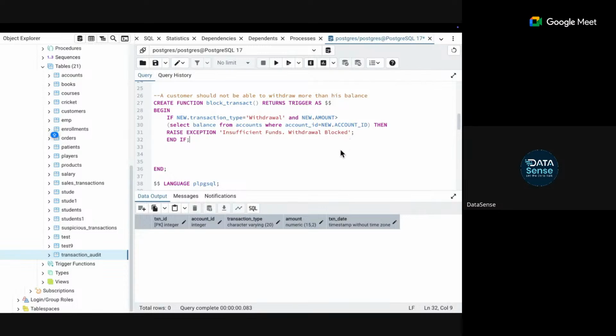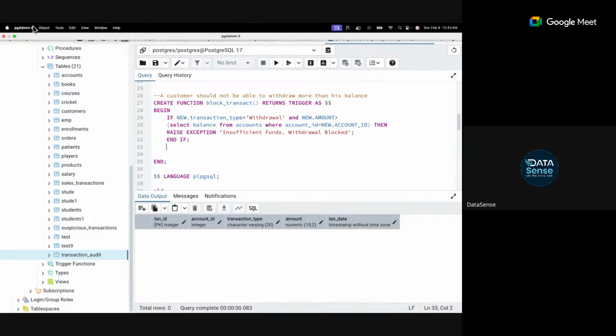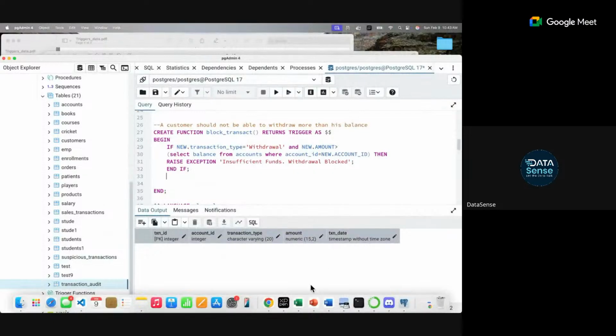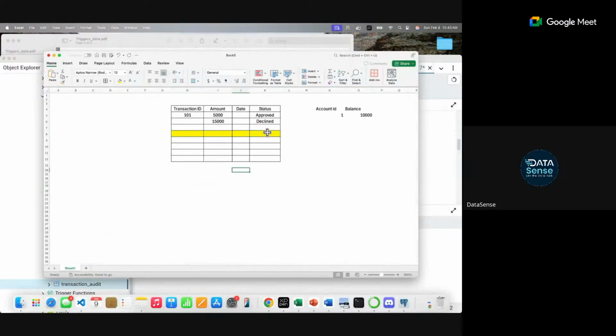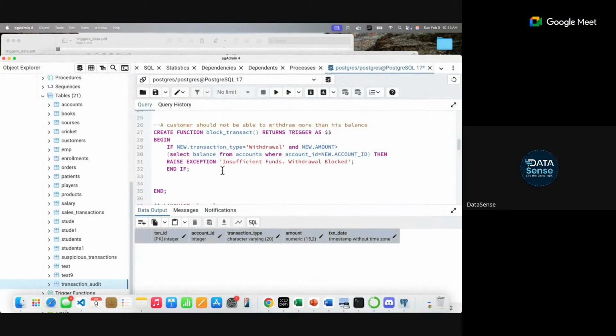Okay, and then remember, now tell me one thing. Whenever I'm adding a new transaction in the transaction table, am I deleting that row or just letting it happen? For example, even if this transaction was declined or approved, this row will remain here, right? So I'm returning new. New means the new row, whichever the customer inserted. Okay, that's it.